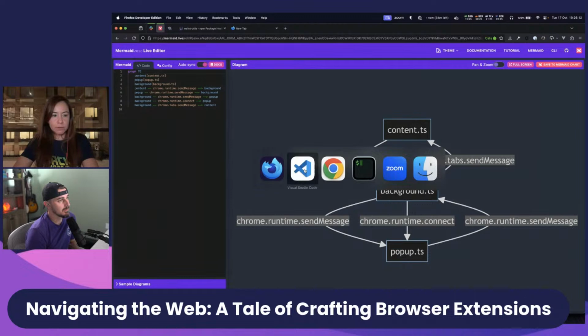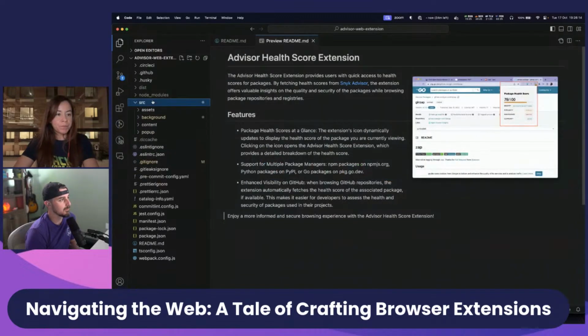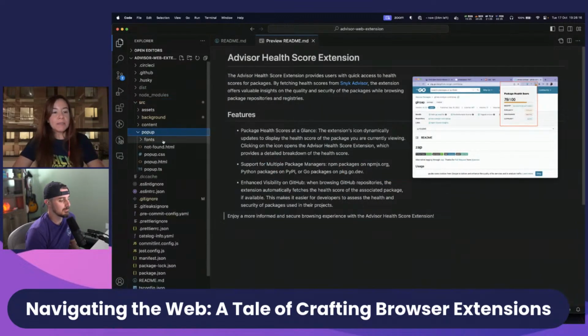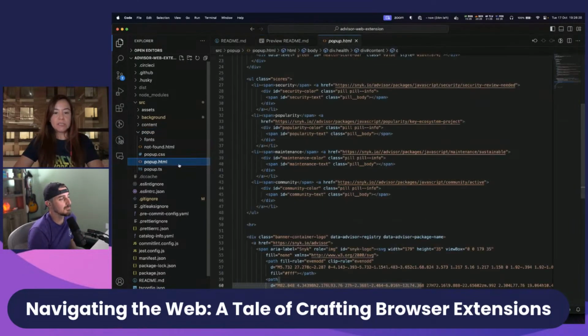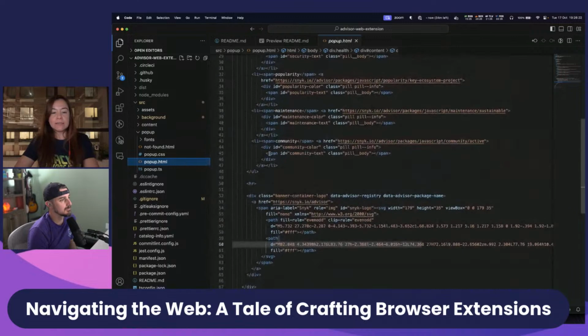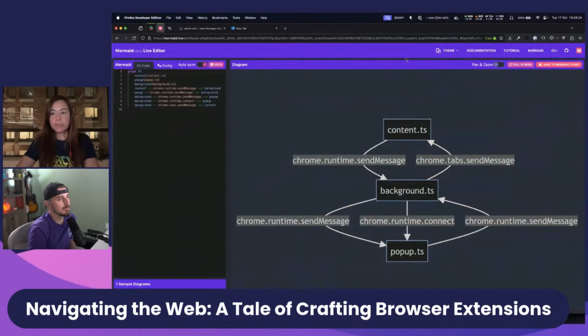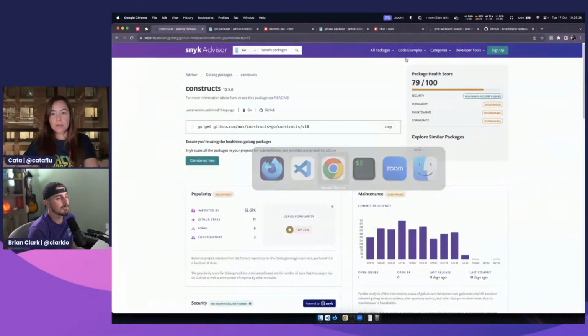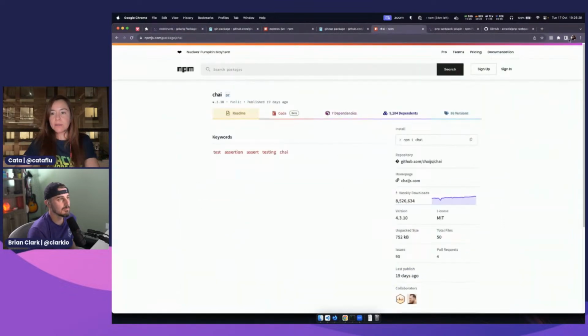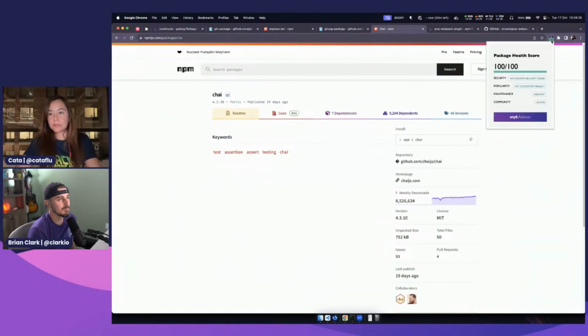Okay, let's see if I know how to explain it. The pop-up JS or TS is, well, let's start with the HTML. This is the UI that we see when we click on the extension. This is the pop-up HTML.